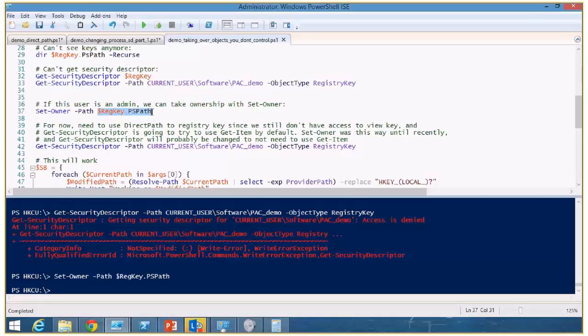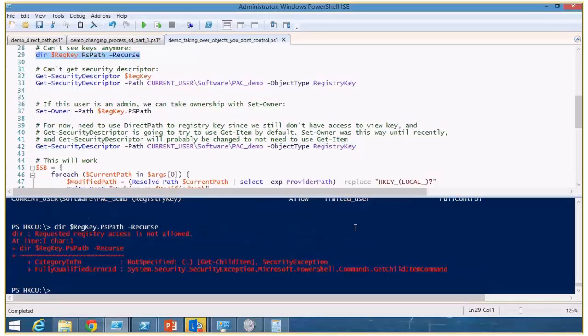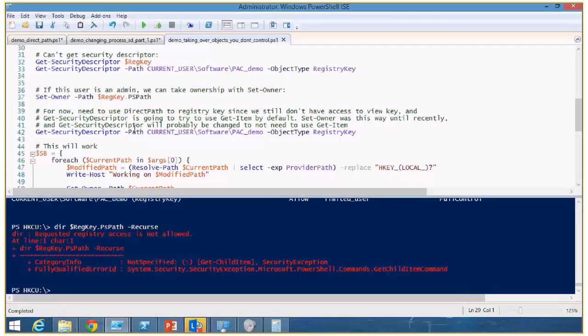I have a little helper function that does all this stuff, and by default it tries to call get item, so that causes stuff to bomb out. Earlier today was when I changed set owner. That's not needed for registry and file stuff, so I'm going to take out that call to get item by default. But now we can get the security descriptor. We still can't do a directory listing. We're going to get access denied because we don't have access on it. But since we are the owner now, we can change the DACL.